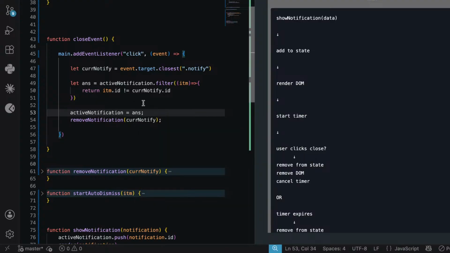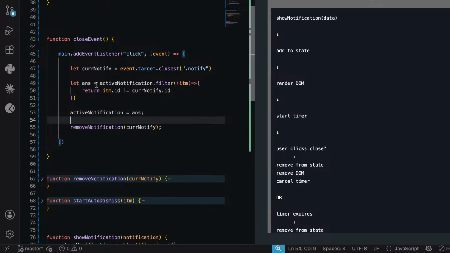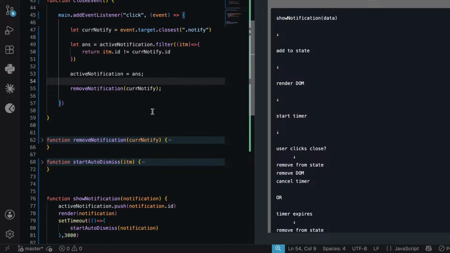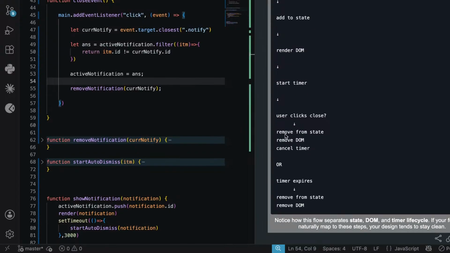Okay, we update the state also. See, it has a 1 and 2, right? If it equals the second notification, it should remove that. If it is not equal to 2, then it will have 1 data here, and we have active notification as a 1. And when we get the active notification, we have updated the state. Remove from state, we have removed, and remove from the DOM also.